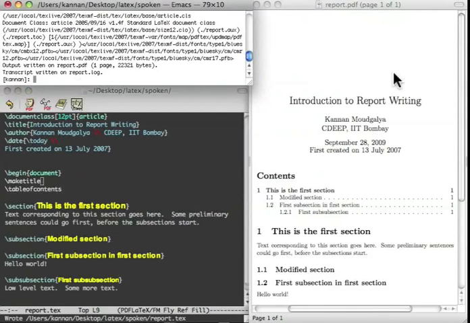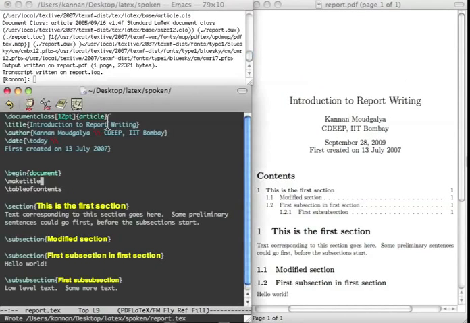We will now change the class of this document from article to report. So let us do that here.